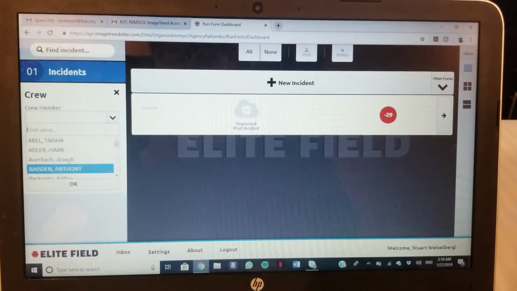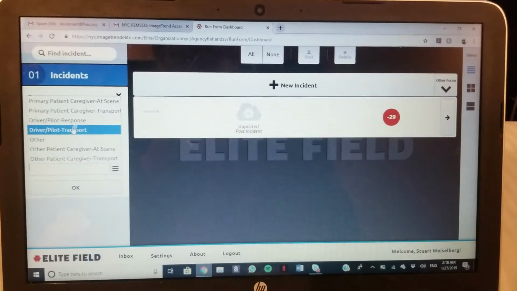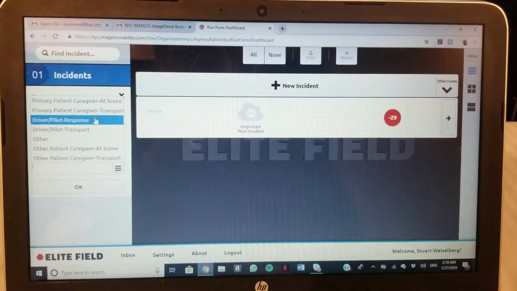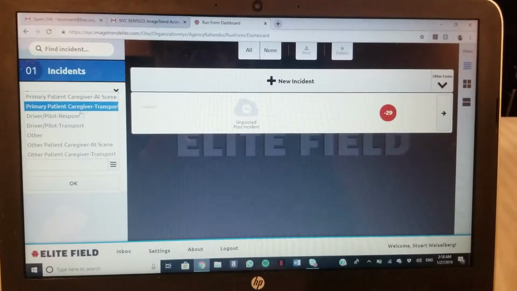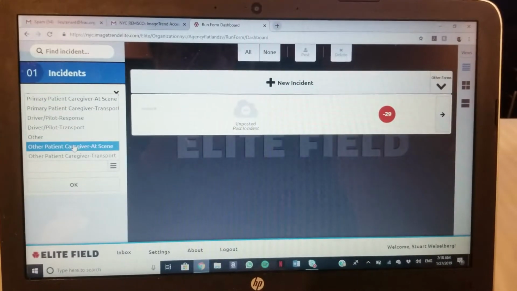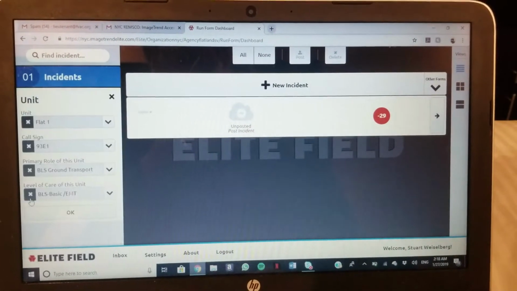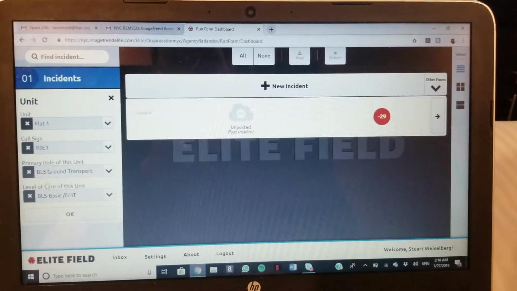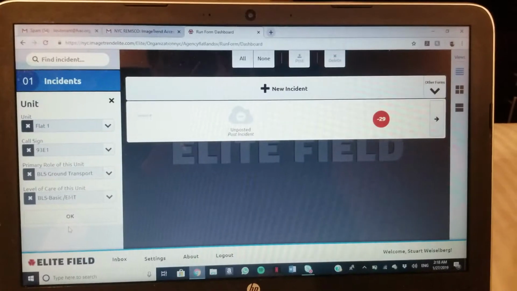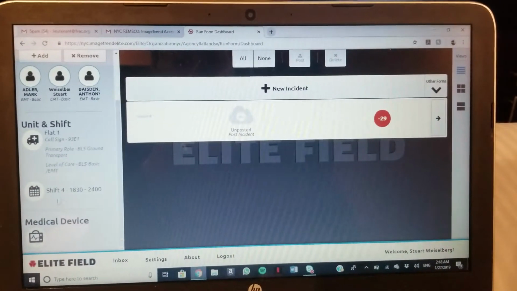The roles here could be multiple, so you can have somebody drive to the scene but be the primary caregiver. So you have to make sure to click both of them. You will do unit, you will log in, and then you have to put BLS and BLS unless you are going out as ALS. We'll then do the shift.